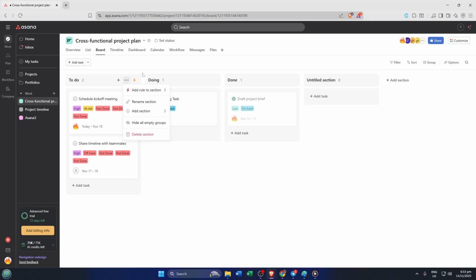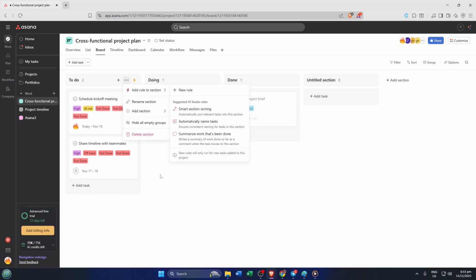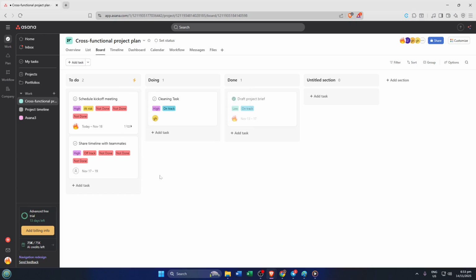By combining all these powerful tools, projects, sections, fields, views, tags, and subtasks, you can build a clear, streamlined workflow in Asana that keeps you and your team organized. And if you ever need more detailed instructions, don't forget Asana's guide is packed with resources.